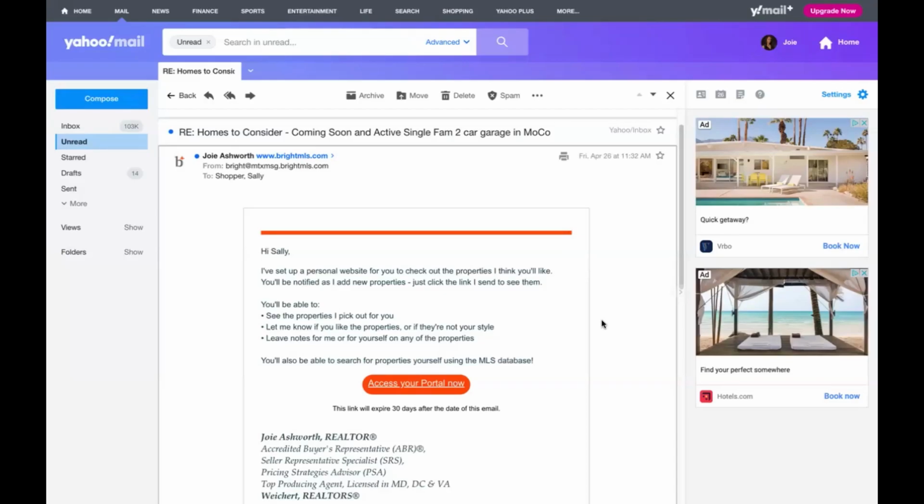Using your BrightMLS Client Portal. To assist you in your home search, I've set you up with a client portal. The listings and information in this portal are directly from the MLS, which means you have access to the most accurate information available, with one obvious caveat, and that is the garbage in, garbage out phenomenon of MLS listings.